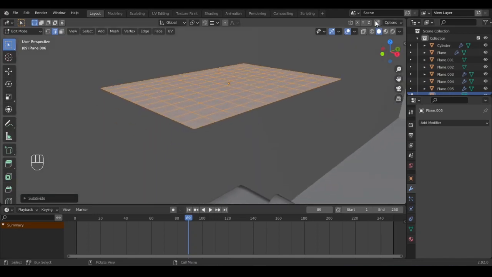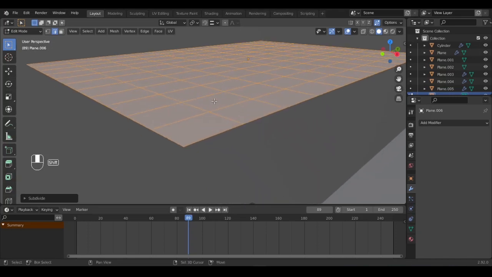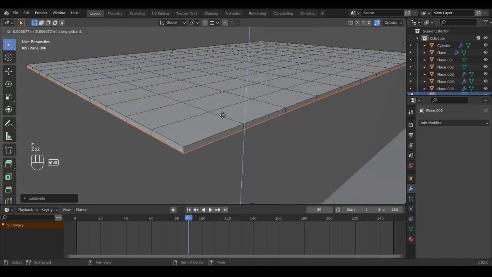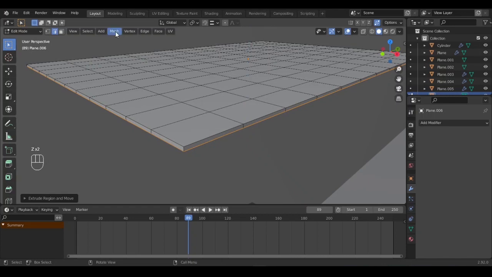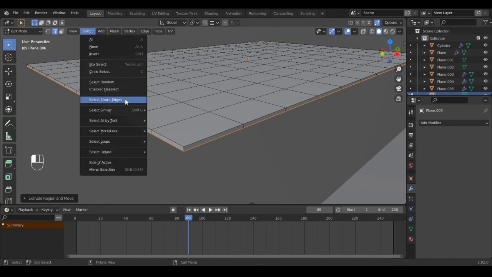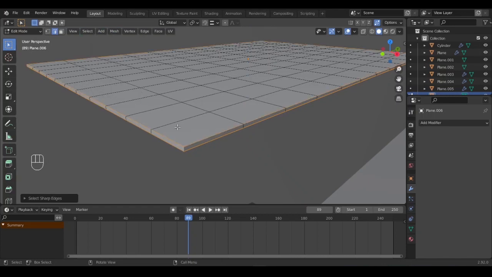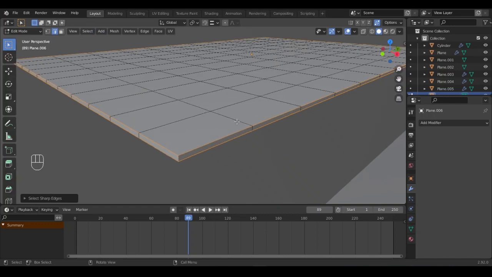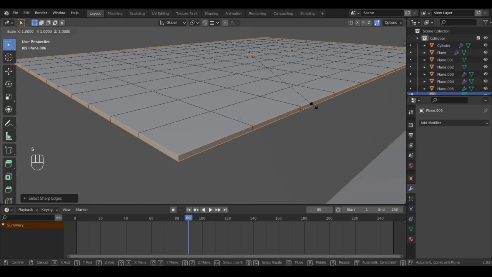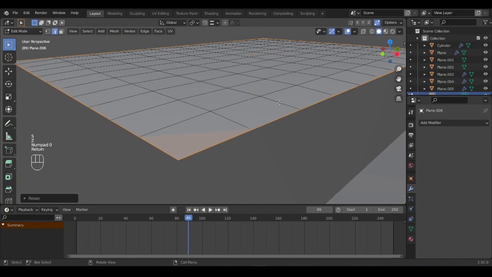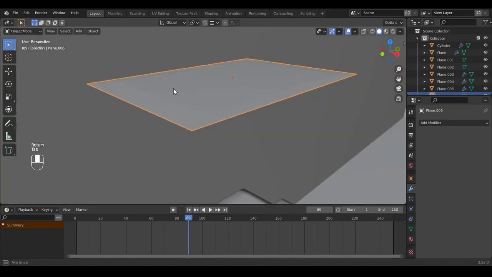Now make sure to enable merge here and we'll extrude it on the Z axis. Now go to select and select sharp edges, so it will select all these, and then scale on the Z axis by 0, so it will merge it.